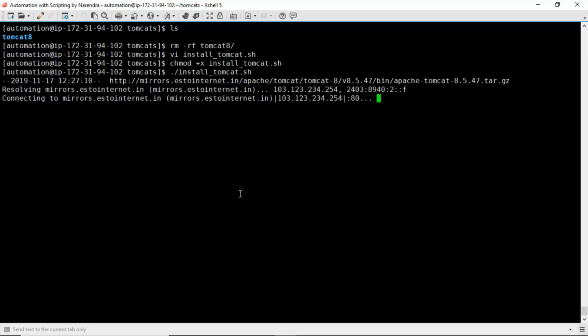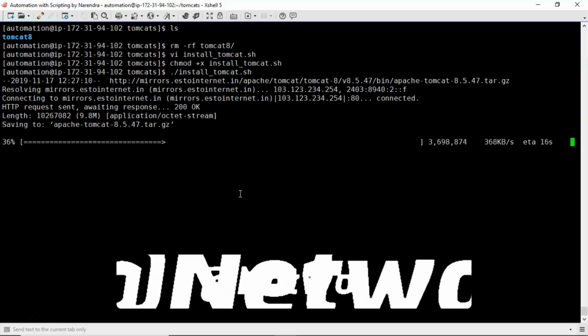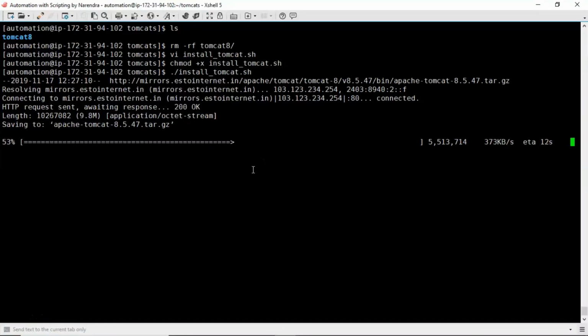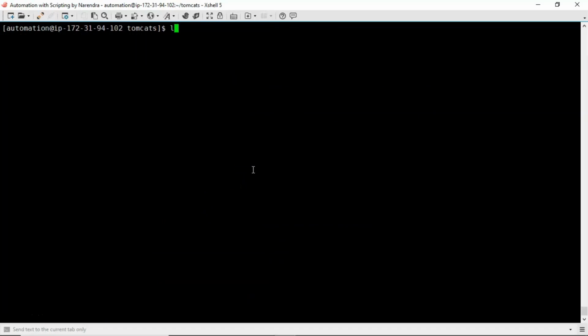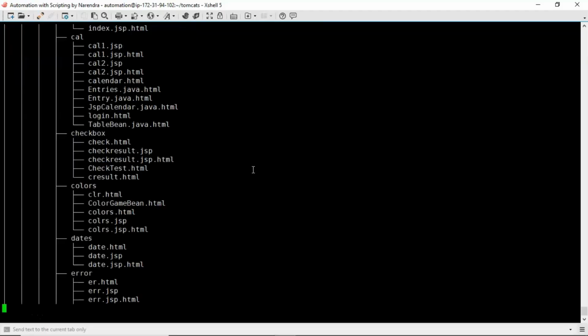Now run that so that it will download your tar file, extract it, rename it, and finally remove your downloaded tar.gz. Those are the 4 steps. Now these 4 steps we are running through a shell script. That's it. Just wait. Once it is completed, our requirement has been reached for Tomcat 8, not for other versions. Done. Now see that only Tomcat 8 is there. If you see the content in Tomcat 8, yes, the content is there.